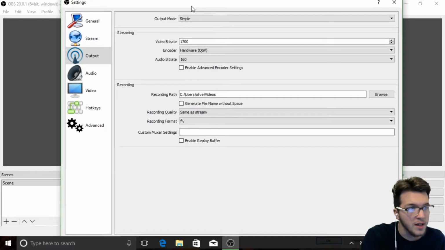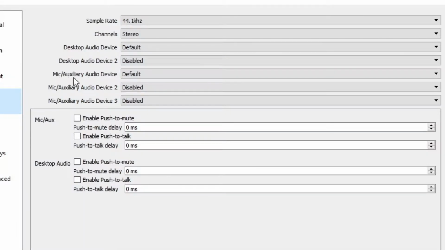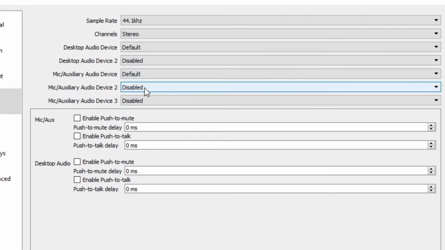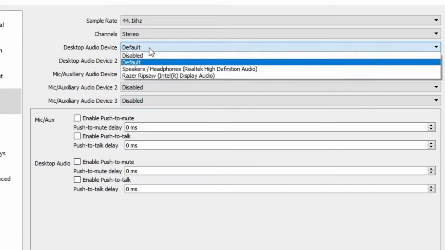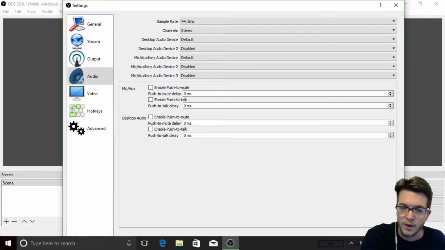Let's see, while we're in settings, just in case you guys don't know, over here in audio, right here where it says mic auxiliary, that's where you put in any USB microphones you have plugged in. You can have multiple ones if you want. Desktop audio, it's pretty self-explanatory there. It'll play through whatever.